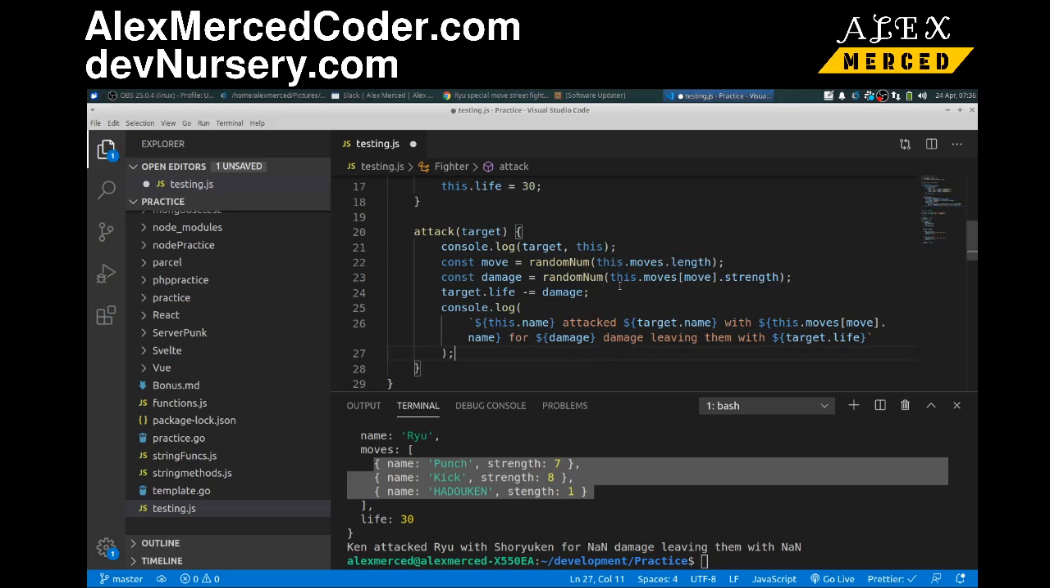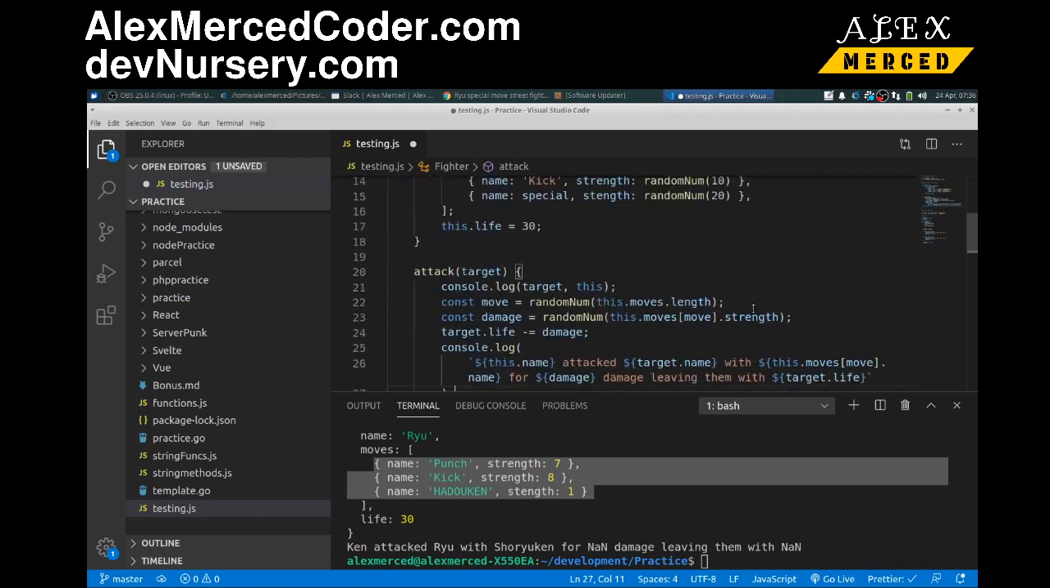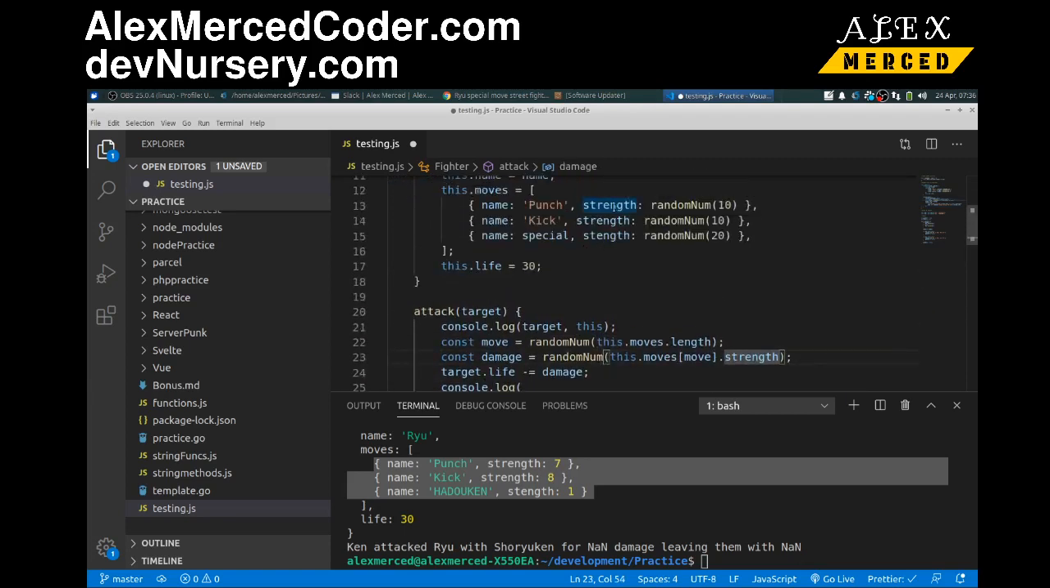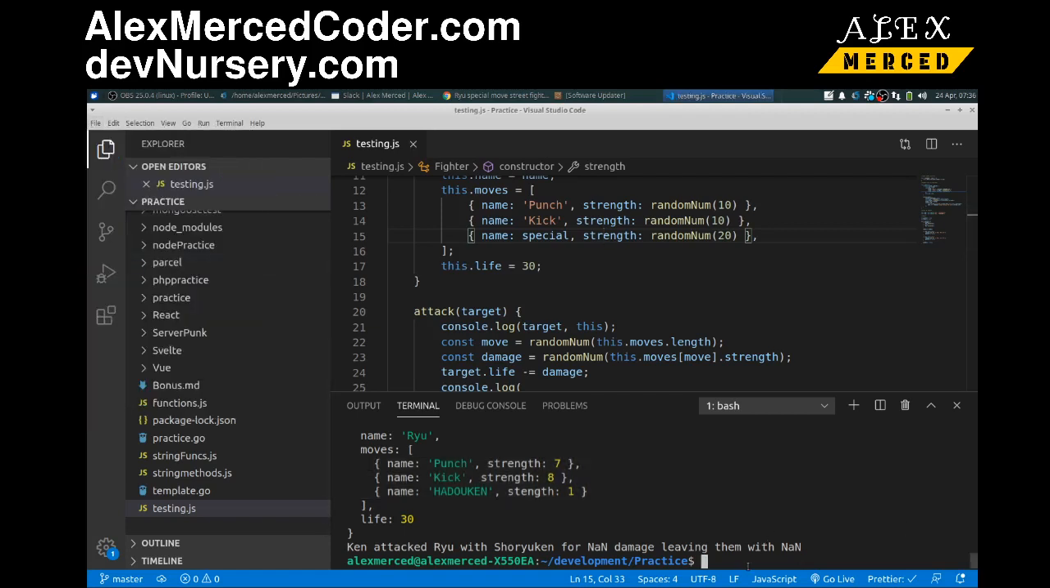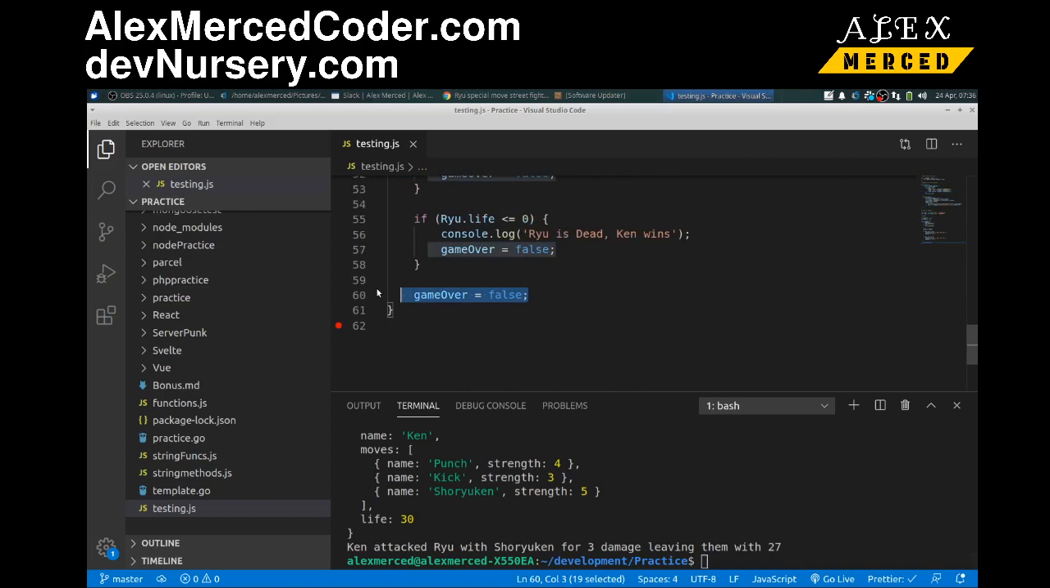Const damage equals random num, this.moves, which would be this. And the array, we have a random index, which we got from over here, dot strength. Strength. Strength. Here we go. One of the strengths is not typed correctly, so that was going to give it undefined, and that would create NaN. So let's try that again. That looks a lot better. Okay, so let's get rid of this line over here that we added, that kind of terminates the loop on the first run.